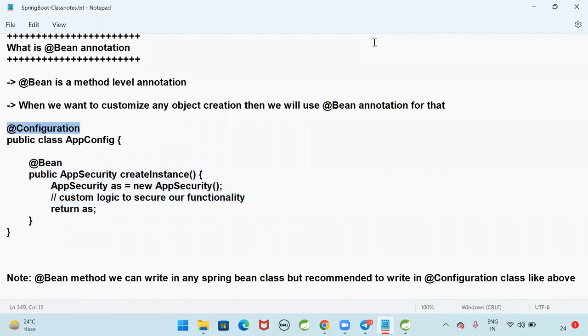Okay. If you want IOC to create the object for a class, then you can use the component annotation. If you want to create the object for the class on your own, then you will write a method by using the @bean annotation. Are you clear with this?